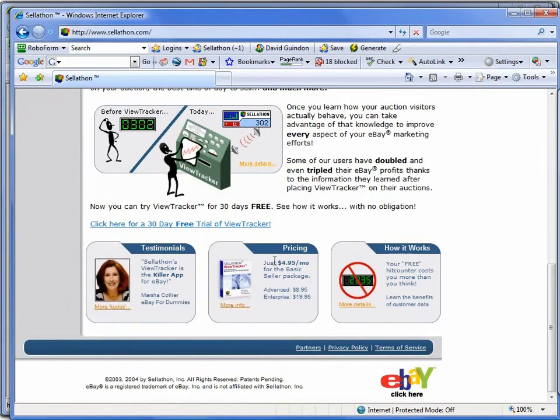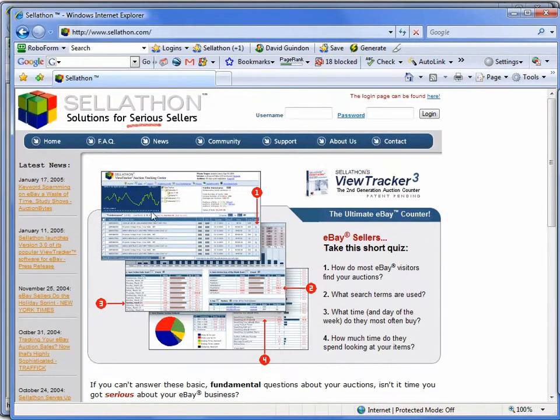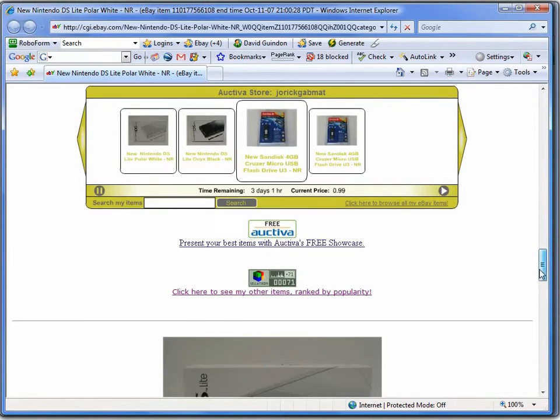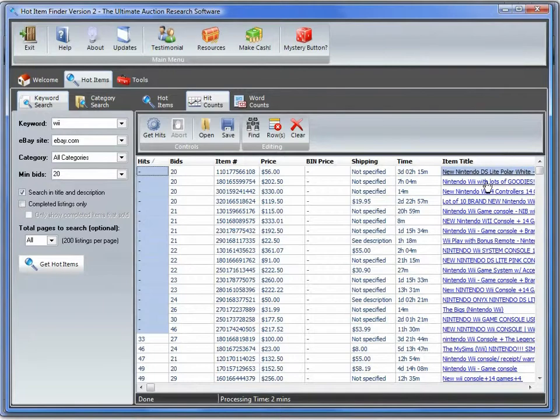But now look at that, $5 a month. It's worth a lot more than that. I would pay $100 a month for the information that this website gets back to you. Anyhow, I'm not here to promote Sellathon at all. I'm just saying that. Anyhow, what I was trying to get to here, let's go to the next one.